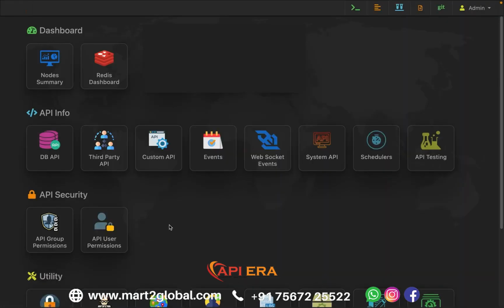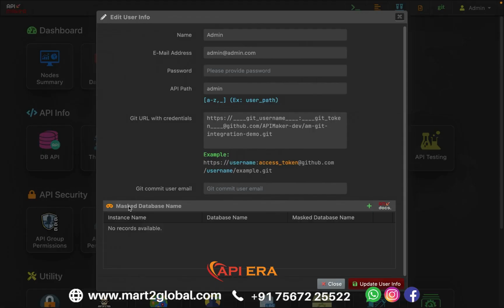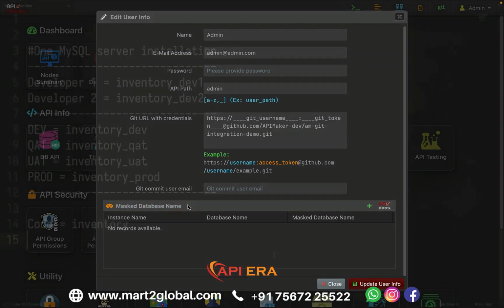When you are working with API Maker, developers do not need to set up anything in their local for backend development. Backend and database, everything will stay on the servers. You can keep one database server installation for all your dev, QA, UAT and prod environment databases plus all your developer databases also. For that, this database name masking feature is very useful.